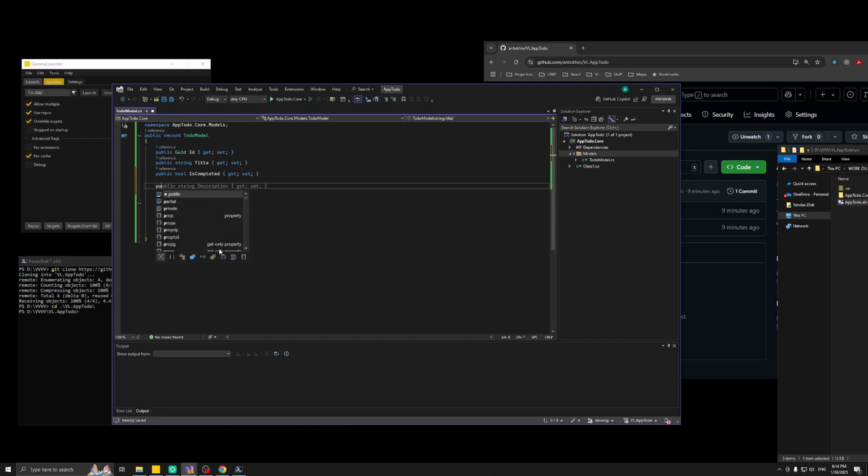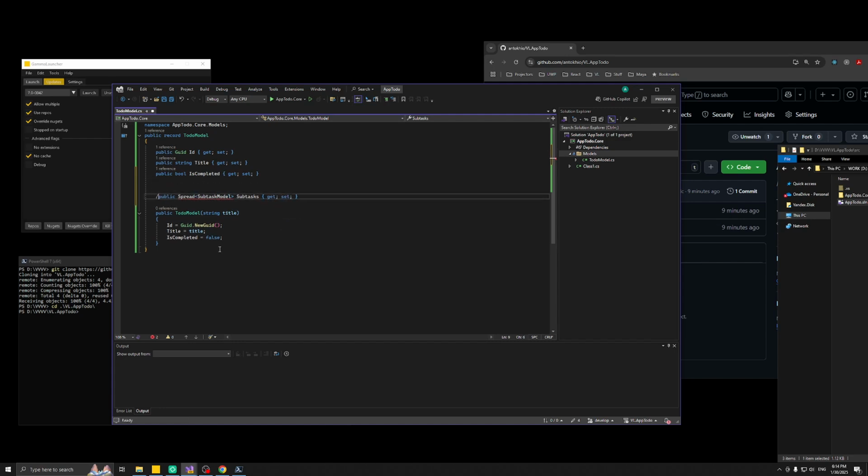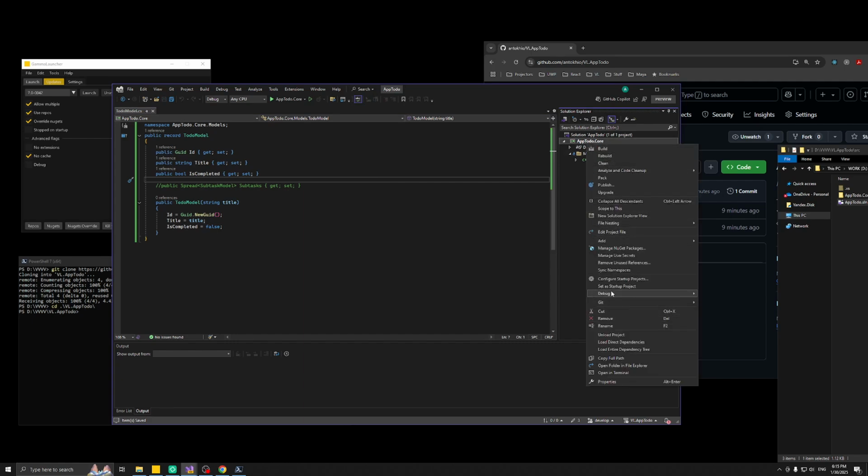Later on I think we would like also to have something like public spread subtask model, like subtask tasks, but as you can see, we don't have spread yet, and we don't have subtask model. So let's start by fixing the dependencies here.